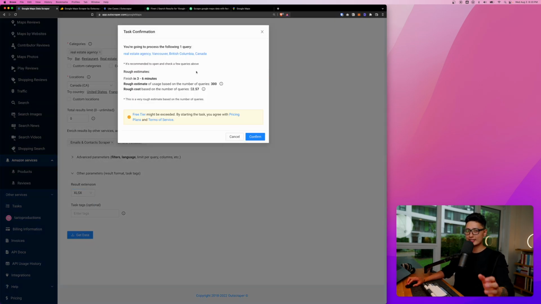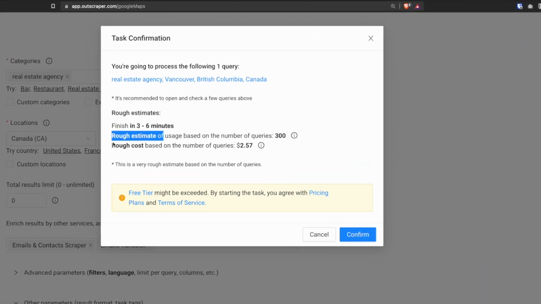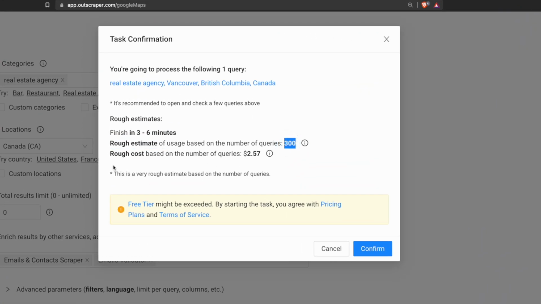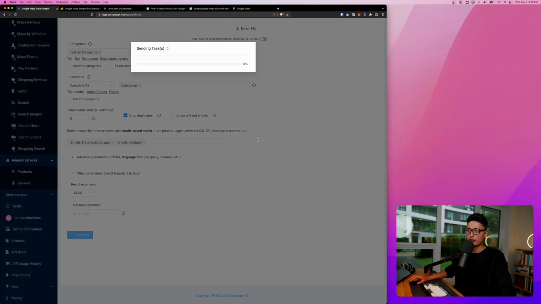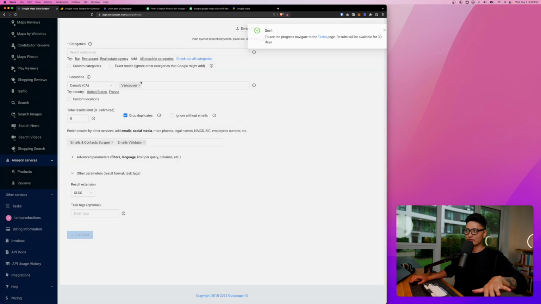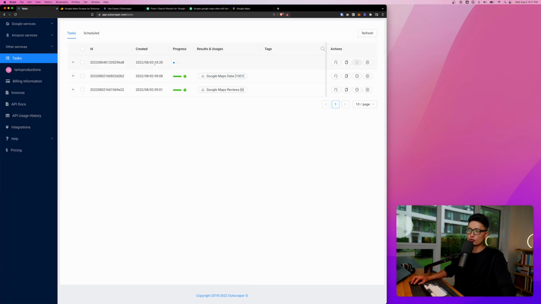So basically this is an estimate, and the total time it's going to take is 3 to 6 minutes for this entire scraping process. Rough estimate, queries is going to be 300 and rough cost is 2.57. So that is pretty much it. Once you're done with everything, click on confirm, and it's going to send this task into your task query list. You can see on the top right corner, click on the task. It'll lead you to right here. So you can see currently it is in progress.